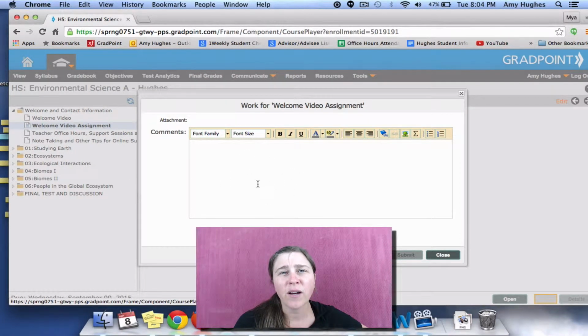You're also able to create a Word document, or OpenOffice is a free software that you can download from the internet onto your computer. It's very similar to a Word document. Or you could use Google Docs and you would just share the Google Doc file with me. You'd have to share it to my email address. So any of those ways work. If you're going to use a Word document, you want to click here to attach, and you're going to browse your computer, find it on your computer, and then you'll submit it. So that's how a Dropbox works.